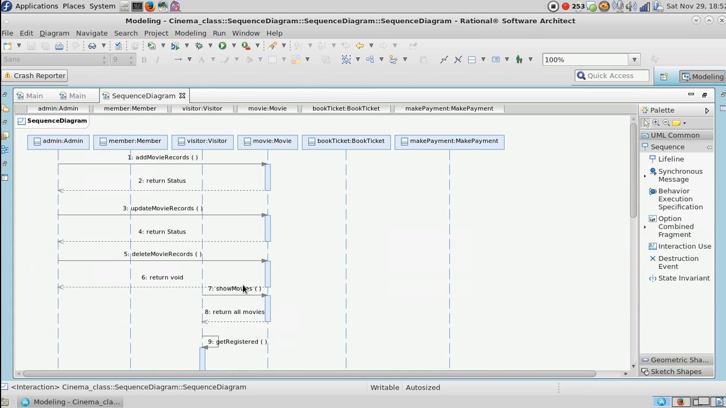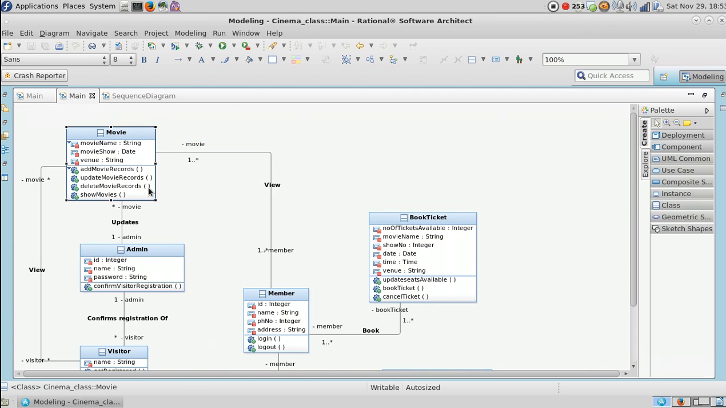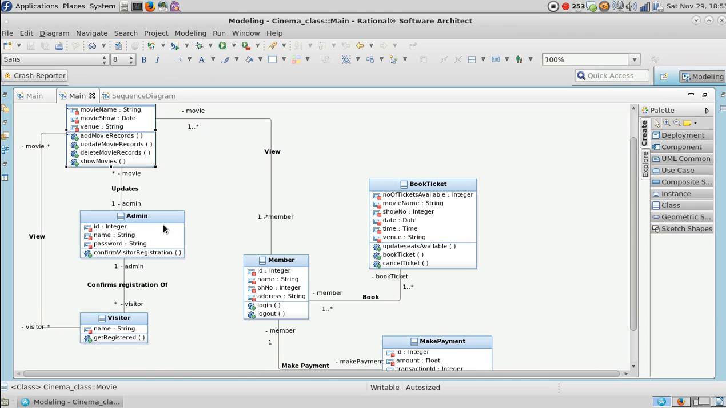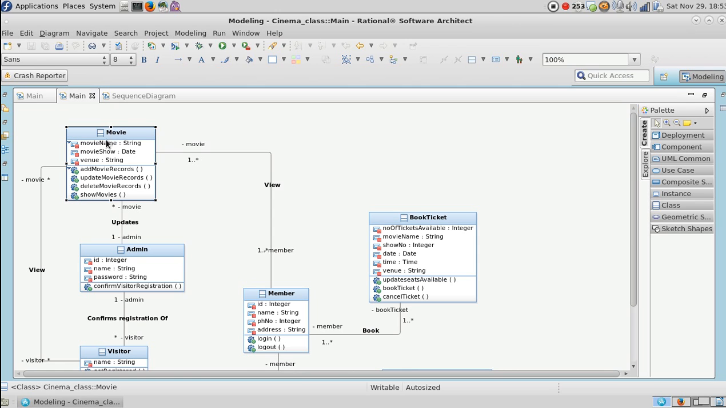So the next one will be visitor. Visitor can see the movies, so it will invoke the method show movies, and that will return all movies available in that cinema. This is the visitor invoking the methods in the movie class. Again, if we come back to the class diagram, we can see here the visitor and the relationship with the movie class, and we can see the show movies method that will be invoked.